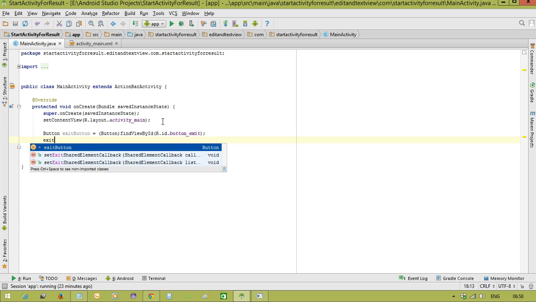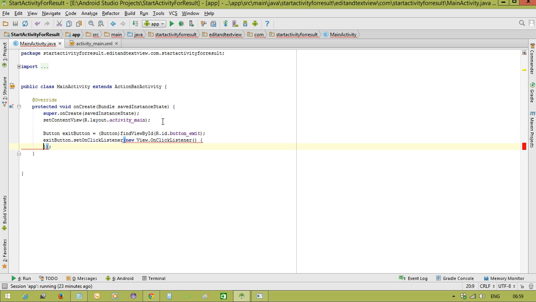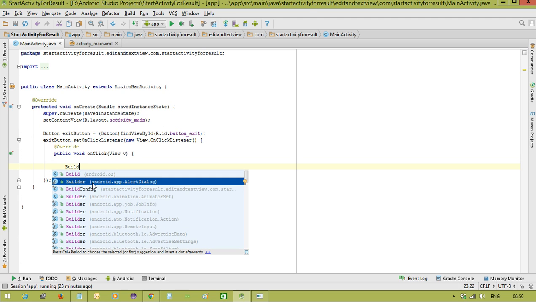Now exitButton.setOnClickListener with a new OnClickListener. So we need to write a listener for the button. Whenever we click this exit button, we want to display the alert dialog box, so we need to design it. Whatever dialog box we want, like, are you sure you want to exit the game, with buttons yes, no, proceed, that user interface we first need to build using the Builder class. So we are taking the Builder class from the AlertDialog class now.